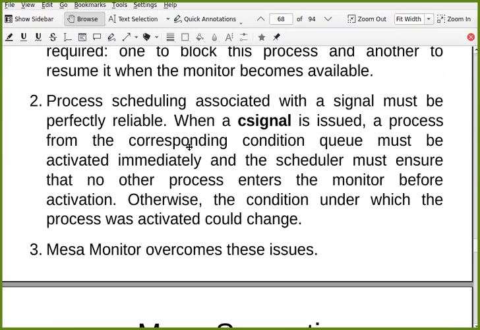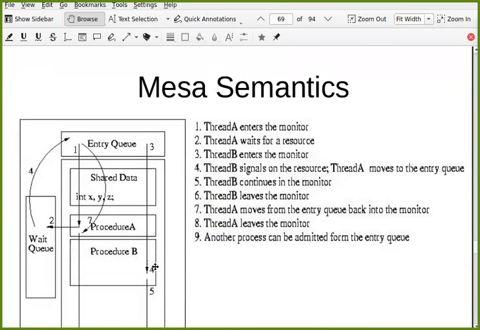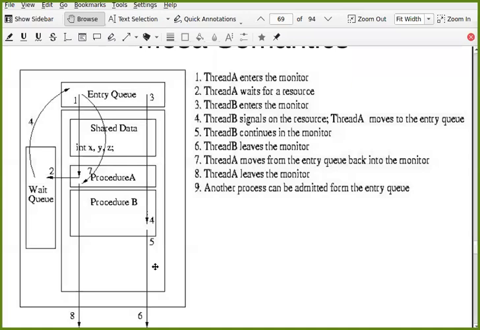But if we want to cope with these problems, there is another design called the Mesa monitor, which overcomes these issues. What is Mesa semantics? Now let us try to understand this semantics. It is almost the same, except for how the signaling mechanism works. Thread A enters the monitor, and it blocks at this point because it is waiting for some condition. Then thread B enters at step 4, it signals that condition, but it is not going to put itself in the signal queue. Rather, it will move.